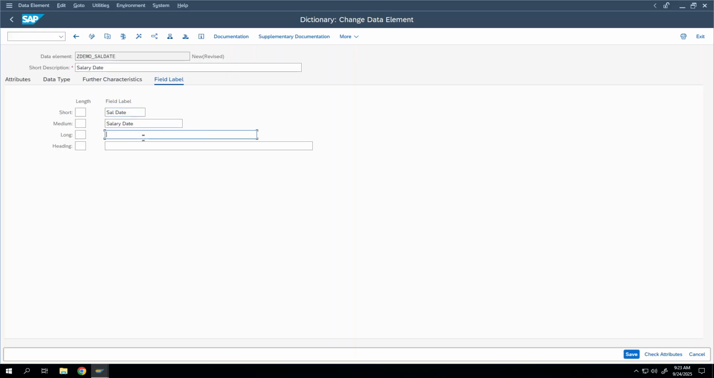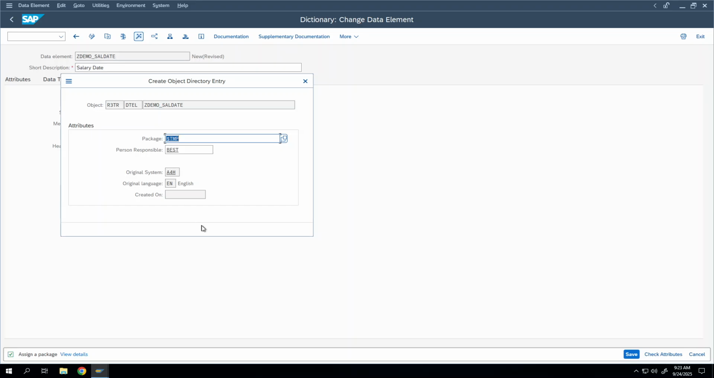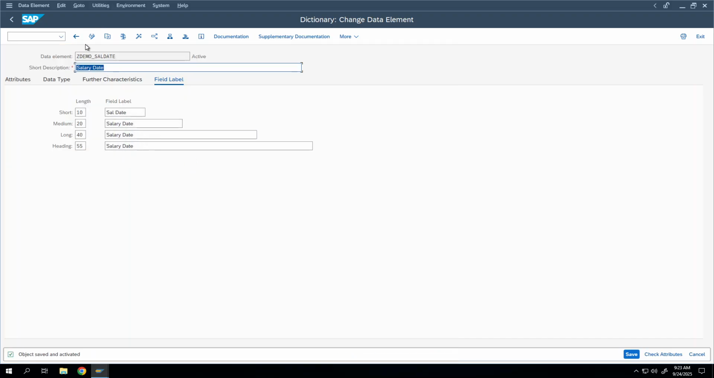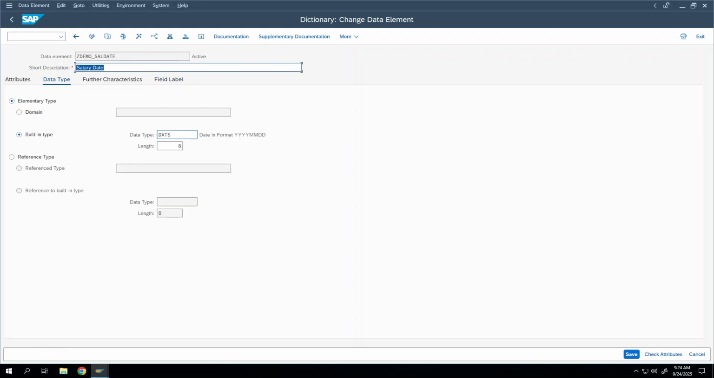Sir, in this case, can we go with the built-in for this field? That's what I'm going with, built-in only, because it's just a date column, right? You do not need to use any case sensitive option. You do not need any other fixed values, value ranges, right? So you can go with built-in type. It's just a date column, right? But not recommended, always create your own domain whenever you are creating a data element.